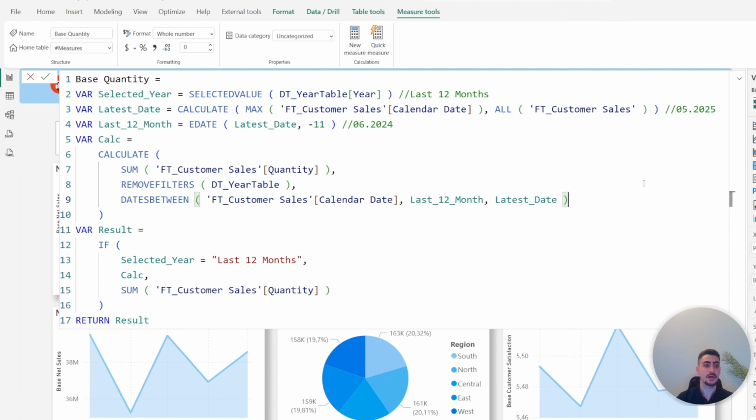So it will actually go and calculate the sum of quantity between 06/2024 to 05/2025 to bring us this 12-month span, which is the last 12 months. Then the last step is the result variable, which is nothing but an IF statement, in which we have, if the selected year by the user is indeed last 12 months, then use the calc variable, which is going to calculate it, as I said, dynamically. If not, then you can simply bring the sum of quantity, because we already saw that if you were to go and select 2023, 24, 25, then the calculation is happening dynamically, and then we will just return the result.